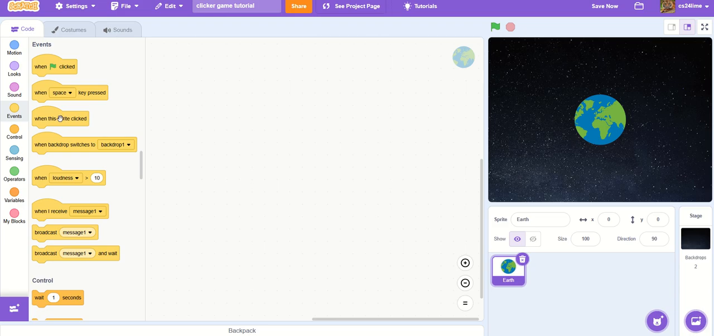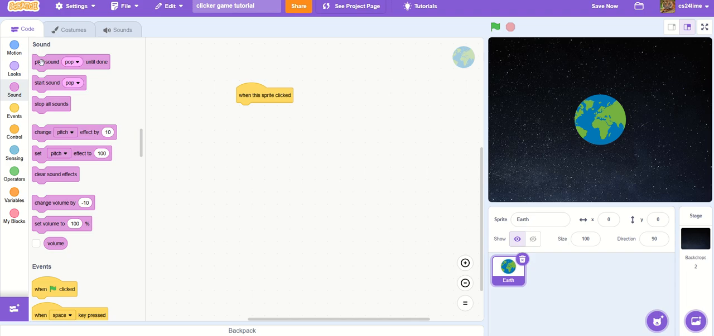So now you grab this block in the events category, when this sprite clicked. Make sure it is the when this sprite clicked, and none of these other blocks. I think it's quite easy to see. So with this when the sprite clicked, now we'll do a sound.